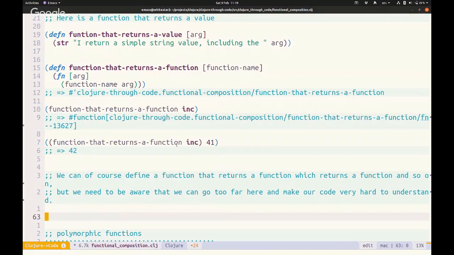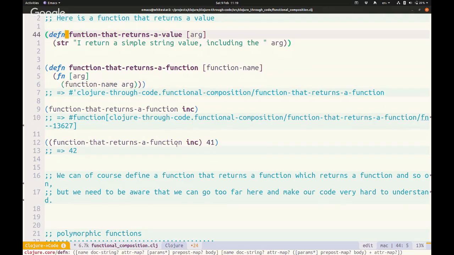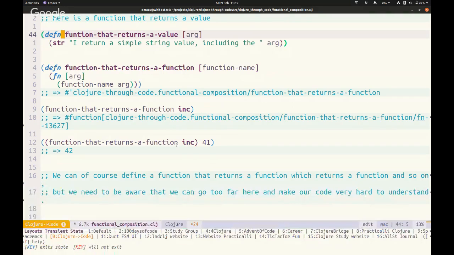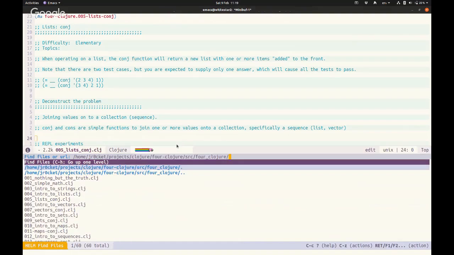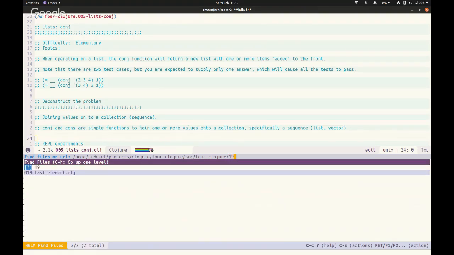And so the last piece of the puzzle before we get to comp is polymorphic functions. But actually, before we do that, I'm going to jump to see some of these things in action. I'm going to jump to some of the Clojure solutions. So let's go to my Clojure setup. And we want to go to 19, last element.